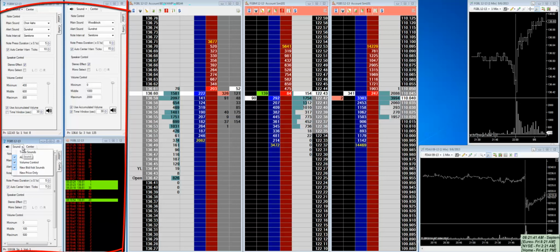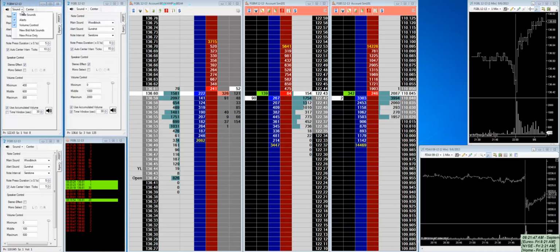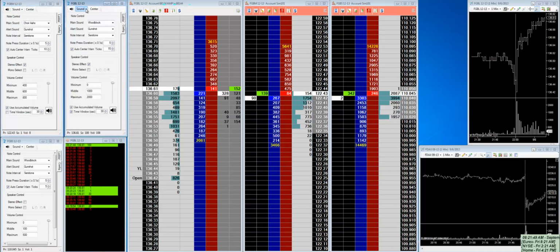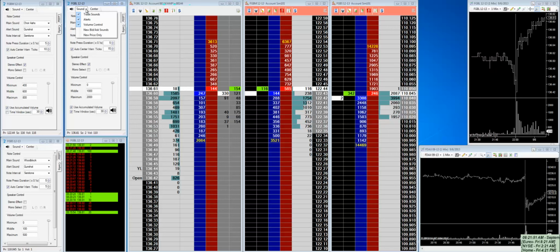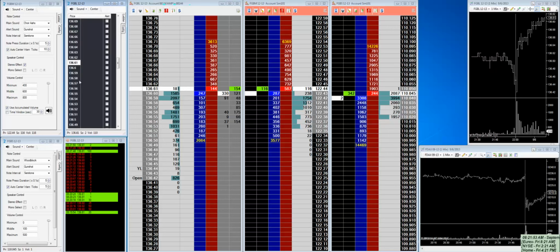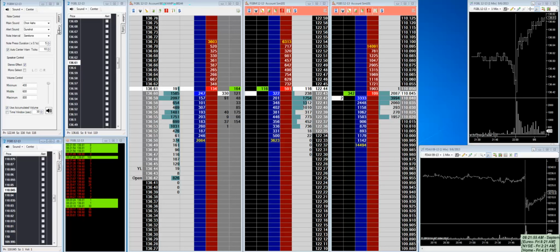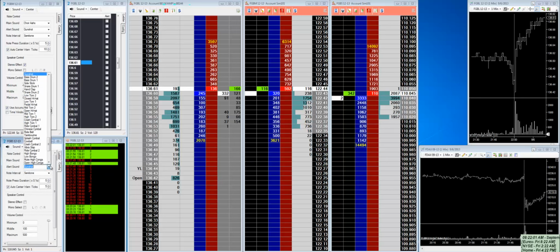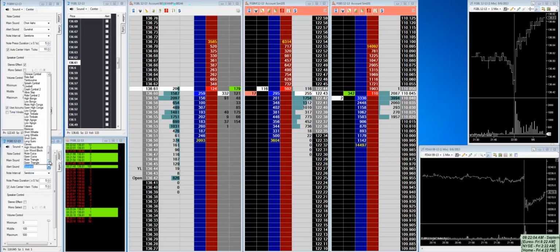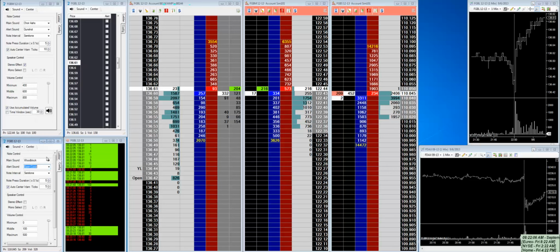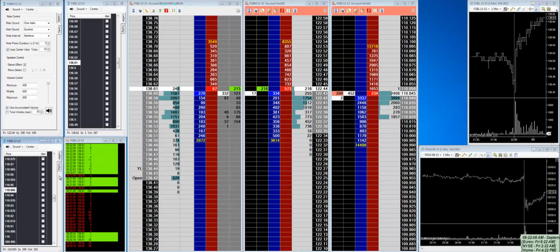With the Schatz I don't listen to trade sounds. The Bobl I have trade sounds enabled but use volume filtering to only listen to volume occurring at price levels. And in the Bund I have everything enabled but use volume filtering over a time window. You can hear the actual squawk in the background there, sorry.